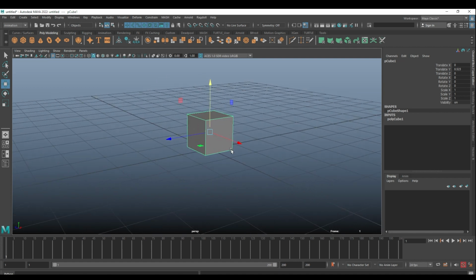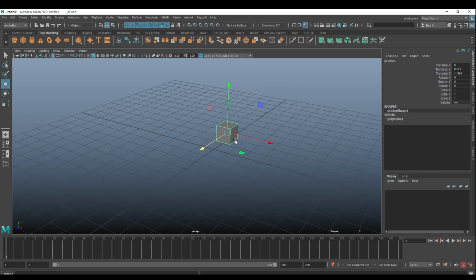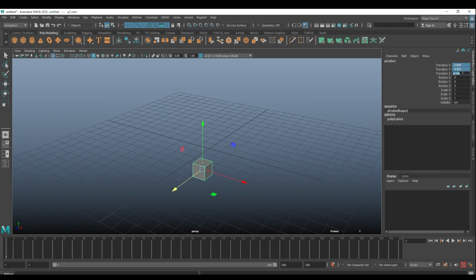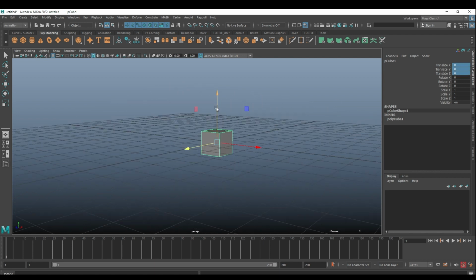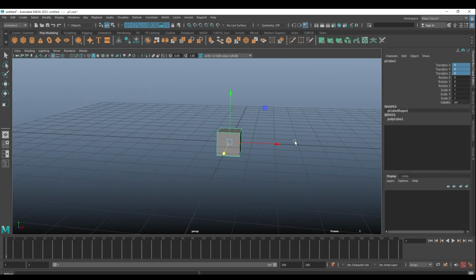Now you can see when you select and move any object, on the right side of the window you can see here the channel box. This is called the channel box and the layer editor. If you move any object you can see the parameters are changing here in the translate X, translate Y and Z. By default it will be 0. When it is 0, the object is at the 0 position in the world origin.